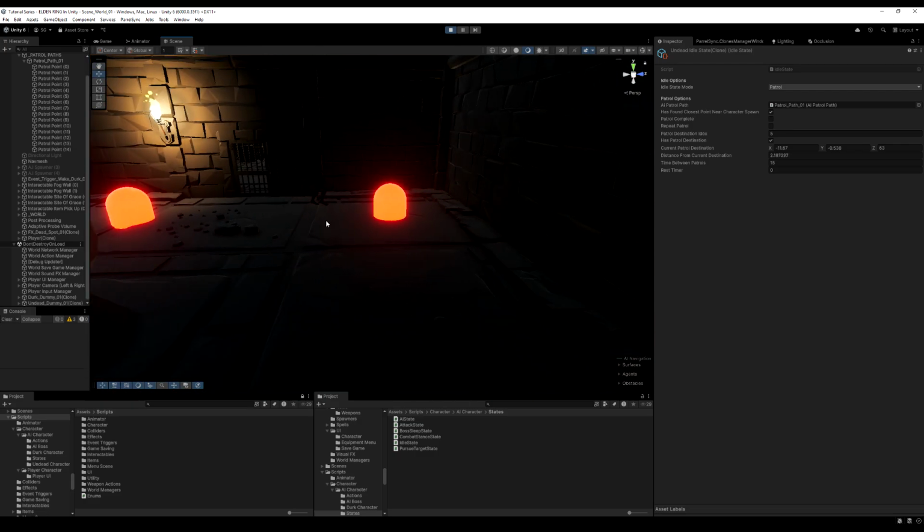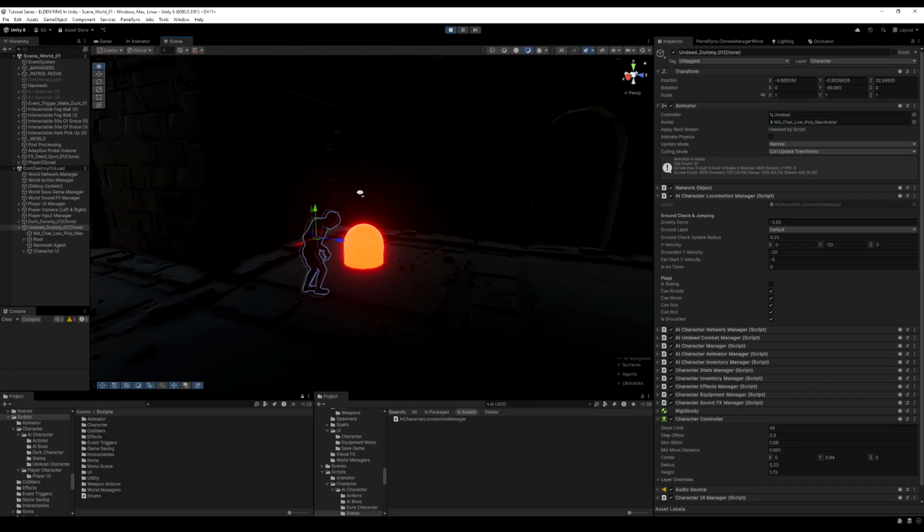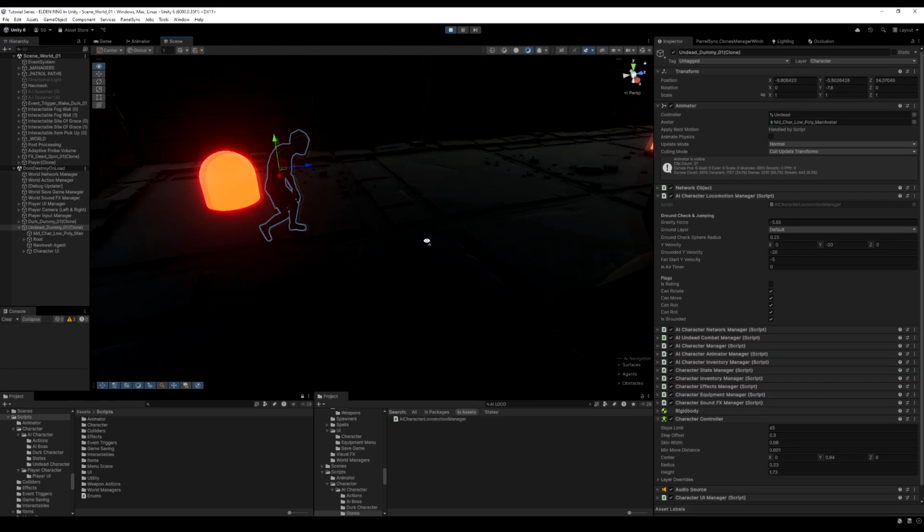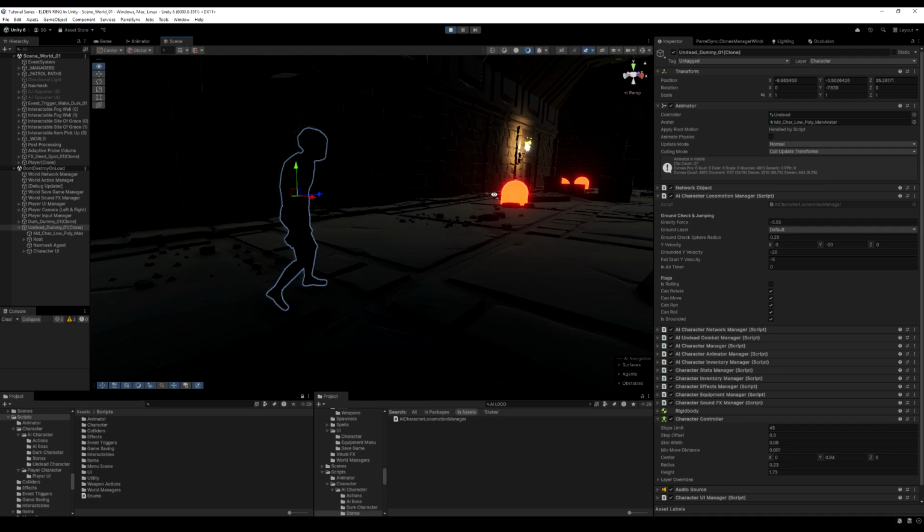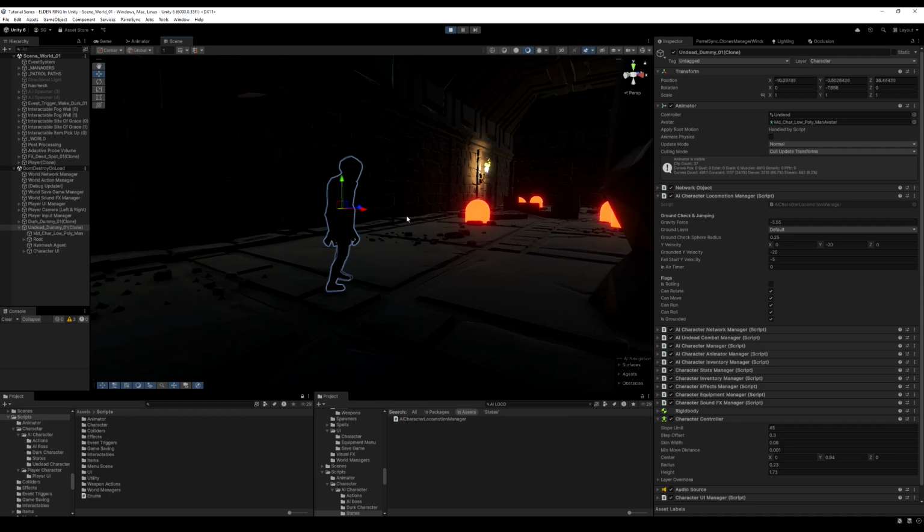And he's definitely levitating here now. I'm going to fix that real fast. One second. Okay, he's better. It was the ground check. But yeah, he is walking around here now, guys. You have a working patrol system.